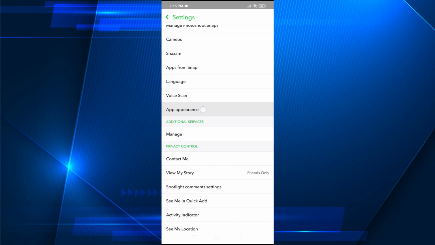And here you will find the option called app appearance. So if you don't have that option, you just need to update your Snapchat. Then you will have this app appearance option here. So just tap on it.